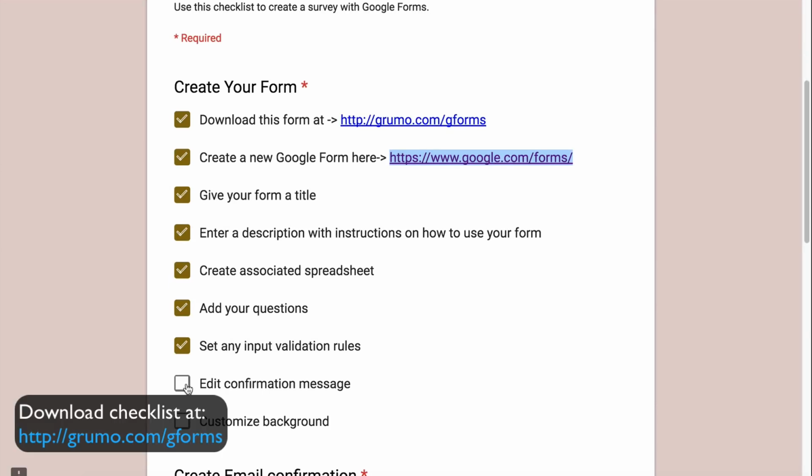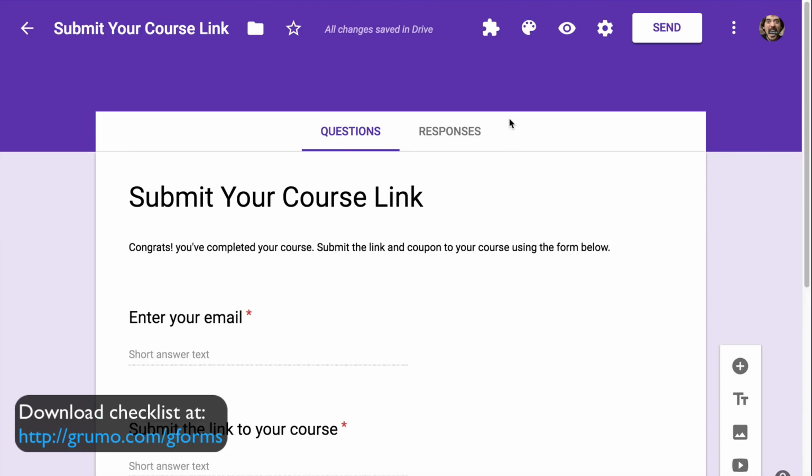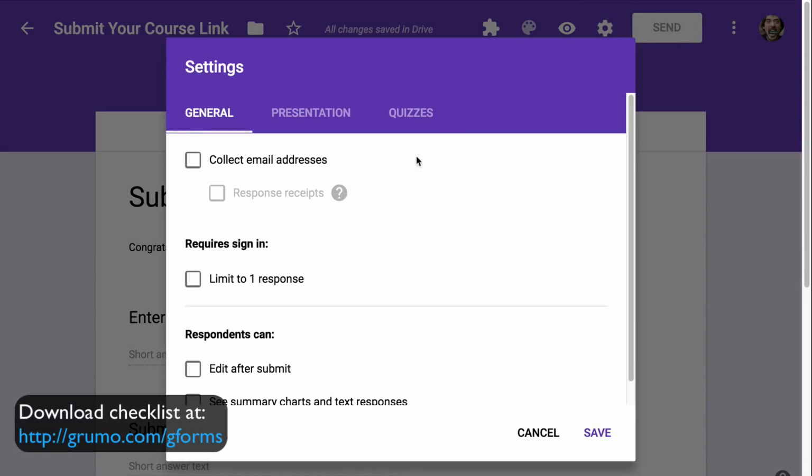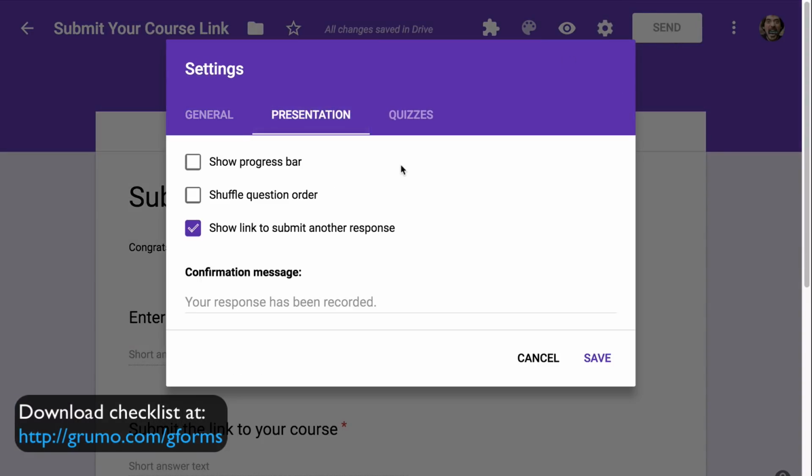We're going to edit the confirmation message. This is optional, but it's nice to have a confirmation message. So you go to the cogwheel here, and under settings and presentation, confirmation message. Thanks for your submission. Obviously, I'm going to do this better later, but for now, just to give you an idea how it works, save it.